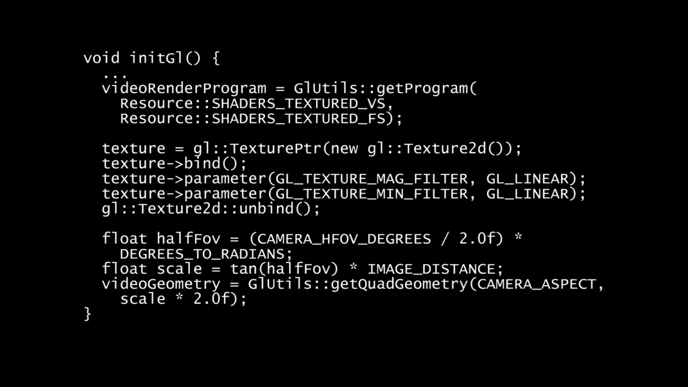The initGL method initializes our OpenGL members. Most of the complexity is hidden behind the class wrappers, so this is just giving a basic idea. However, the setup of the geometry requires some extra explanation. I'm using a utility function which creates geometry for a rectangle with a given aspect ratio and a size for the longer dimension. But how do I determine the size?